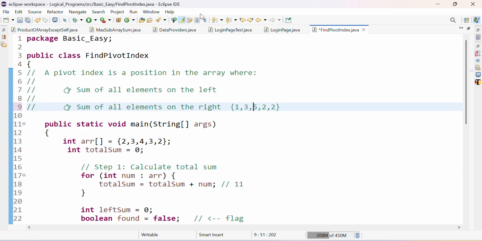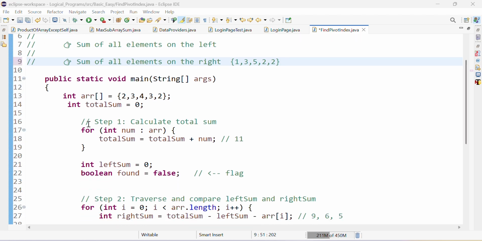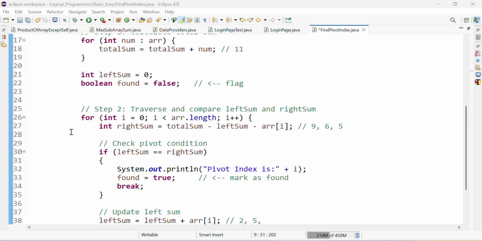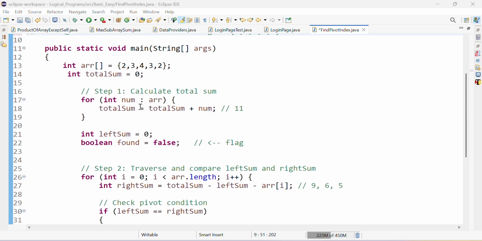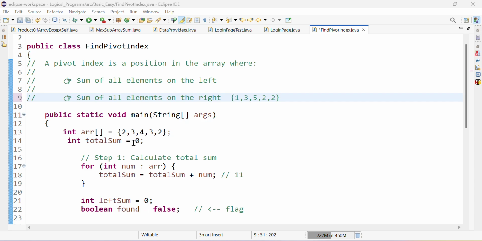So yeah, we have to write the code for this pivot index. We have to find the pivot index for the given array. So basically I'm using the Java language. I have created one class, FindPivotIndex, and in this class we have the main method. I have written the code in the main method so that it will give us the pivot index. Okay, let's understand one by one.